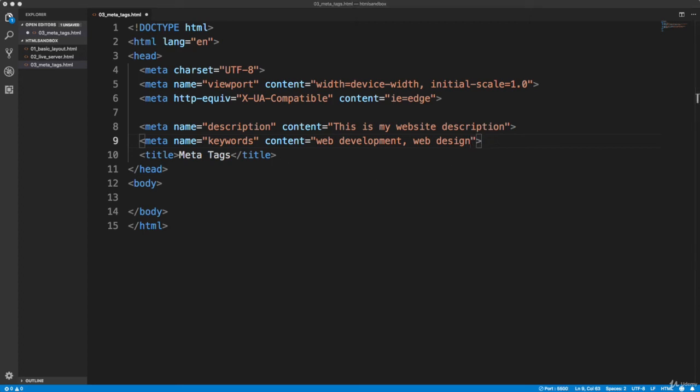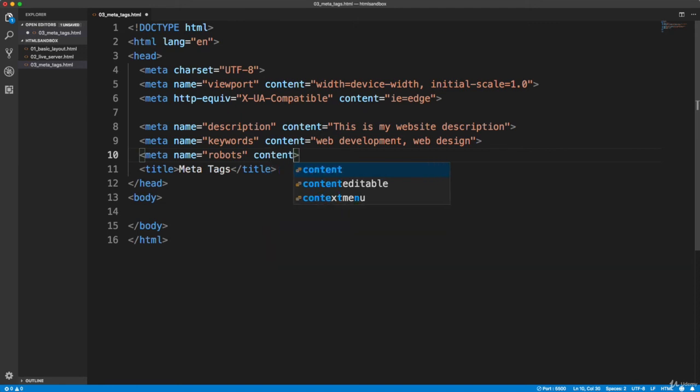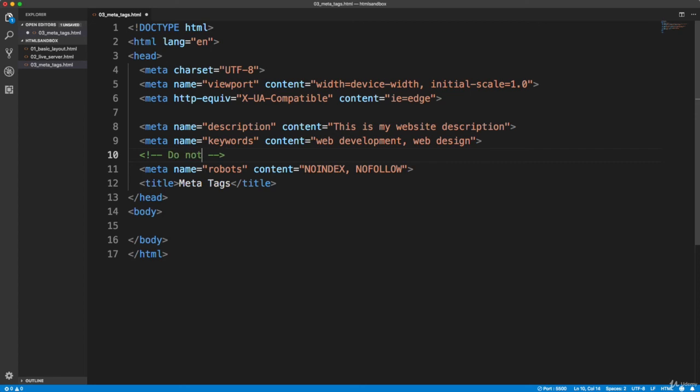All right, the last one that I want to show you is if you don't want your site to rank in search engines, if you don't want it to show up at all, you would use the robots meta tag. So let's say meta name equals robots, and for the content, you would put noindex so that it doesn't index your site in the search engine, and then nofollow so it doesn't follow any links on the page and index those. If for some reason you don't want your site to show up in Google and Bing and all the other engines, you would just put this in here. And I'll just put a comment: do not index our page.